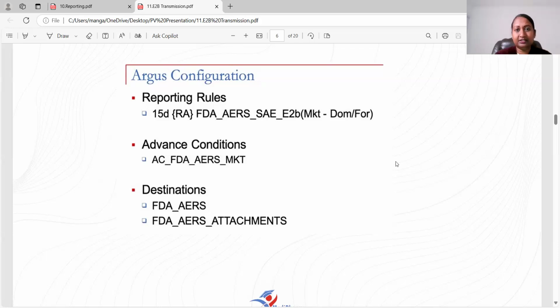All this comes in your additional information tab in Argus. So here it says this is a 15-day report to the regulatory authority, which is FDA. AIRS is their gateway. And then it says serious adverse event and E2B transmission.